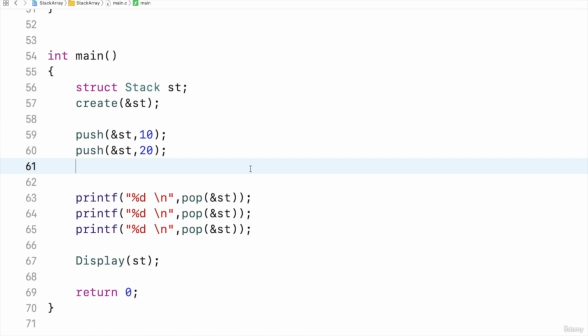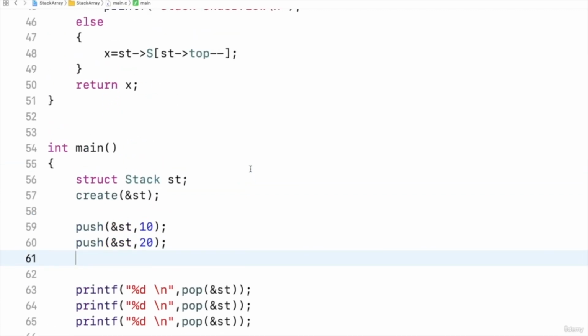That's all. We have tried the push and pop functions. Now let us write the remaining functions of a stack, that is peek, isEmpty, isFull and stackTop. In that way, we'll be completing all the functions of a stack.